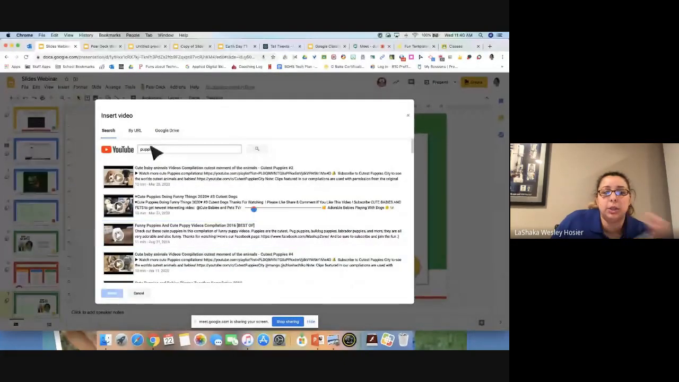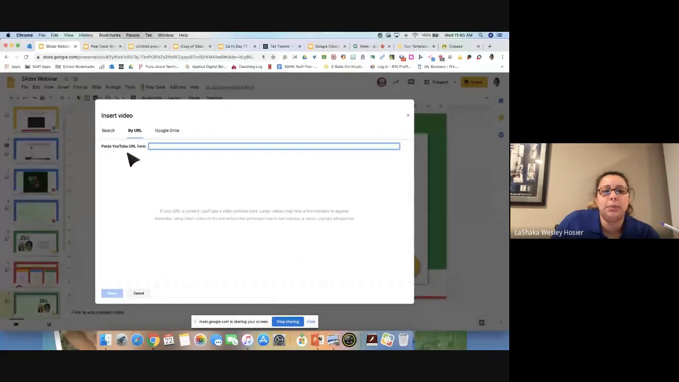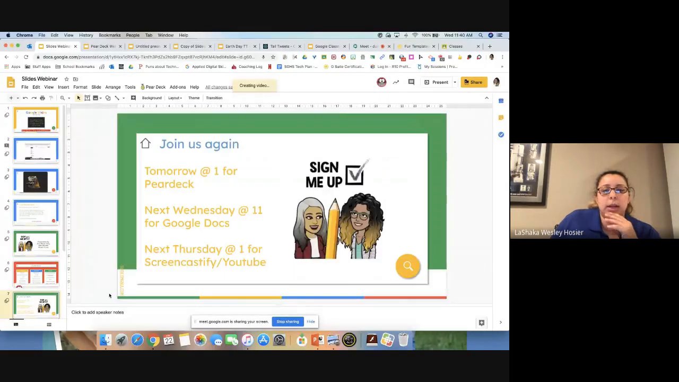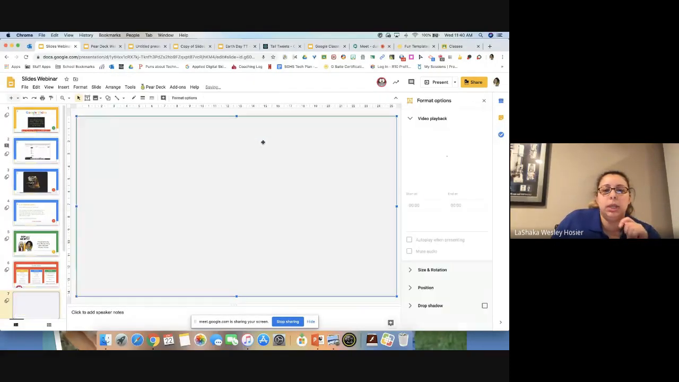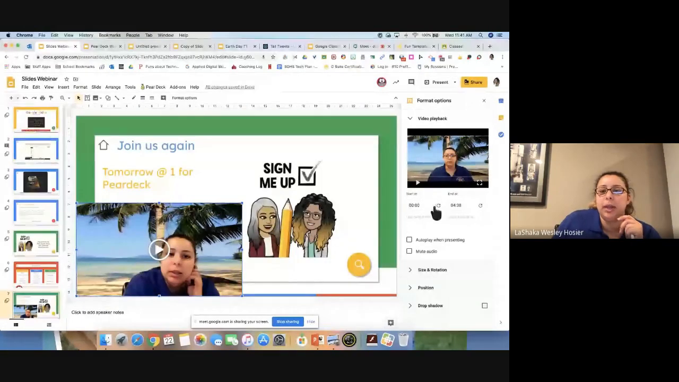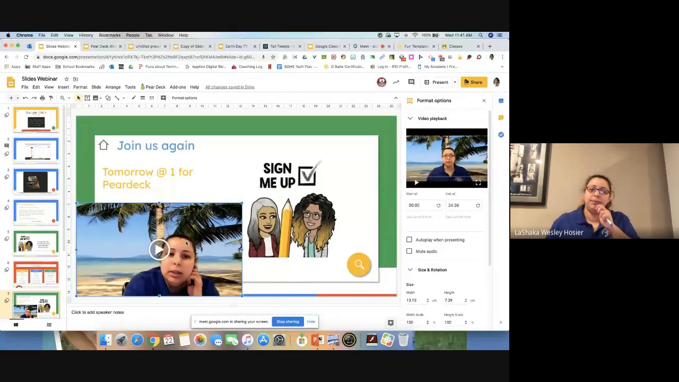From video, I can search on YouTube. If I have a specific YouTube URL, so I know what video I want, I can paste it there. Or I can go to my Google Drive and find any of the videos that I have saved in my Google Drive. So I'm just going to select, and then it'll put my video into the slide. That was a video I recorded earlier for my Impact Kids. So there's my video. And again, I can have it start or stop wherever I want. I can change any of the things that I want to change, but you're just going to search either in your Google Drive or on YouTube. Next question.